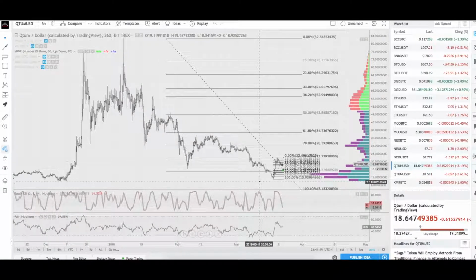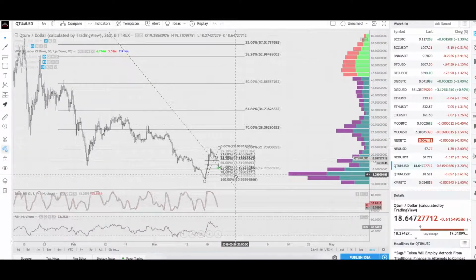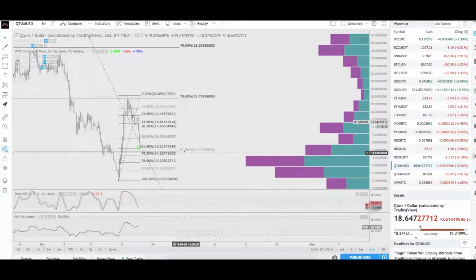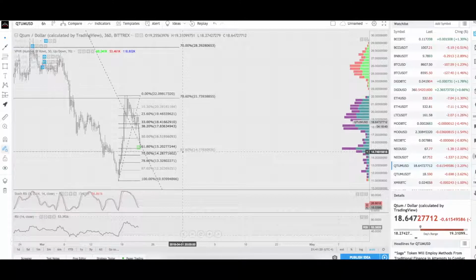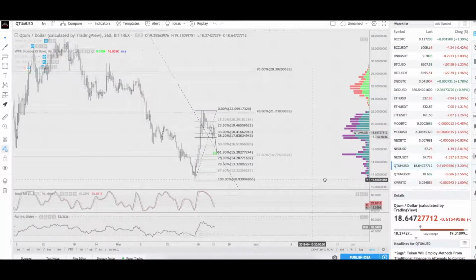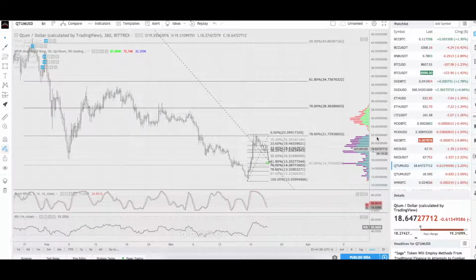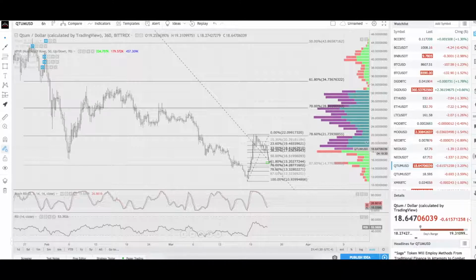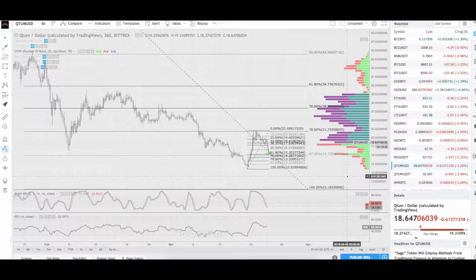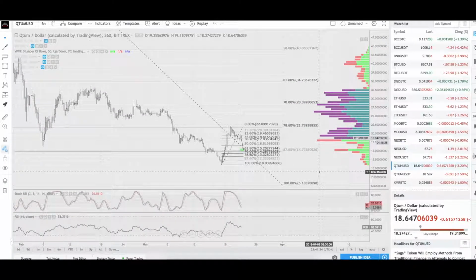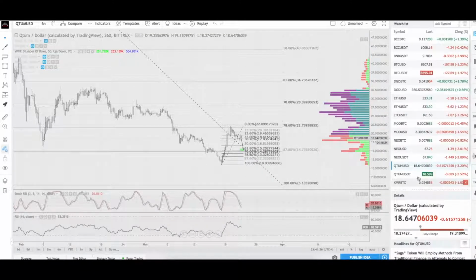Now, I think the correction is over since we've retraced all the way down. We've retraced over 88% already. And then we took a little bump down here. So I believe this is the beginning of the first Elliott wave up for this new bull run that everybody's been talking about. So let's zoom in a little bit. Actually, let's not zoom in.